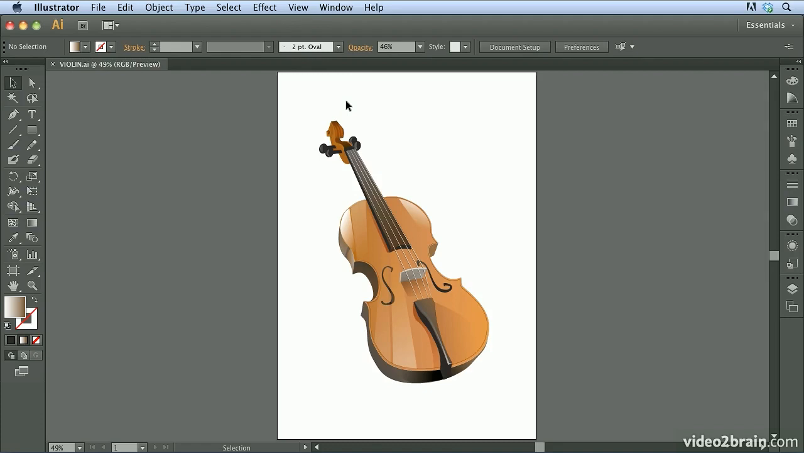The application bar and the application frame, although not entirely new to Illustrator CS6, is a welcome addition to the program in recent versions. The application frame allows you to control the background appearance of Illustrator, and the application bar contains some helpful options when working with external files and multiple documents in Illustrator CS6. So I'm beginning this video with the violin.ai file already open on my computer.